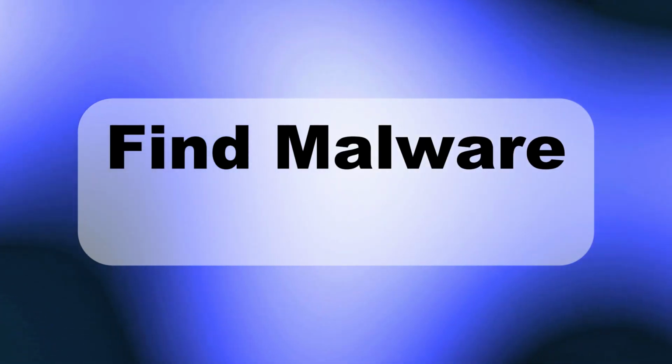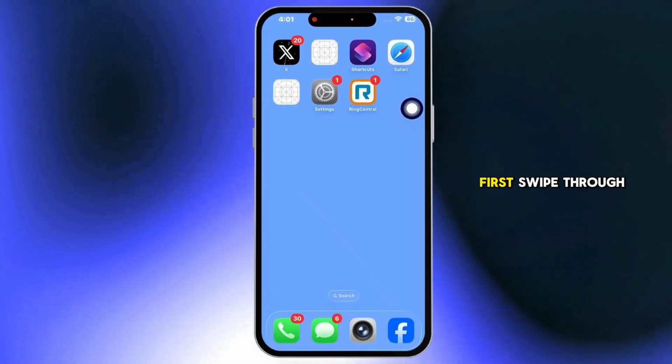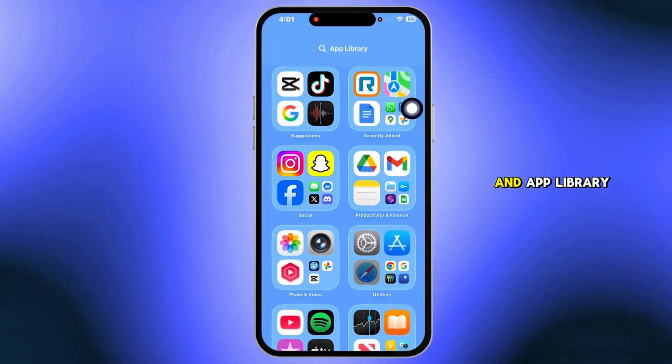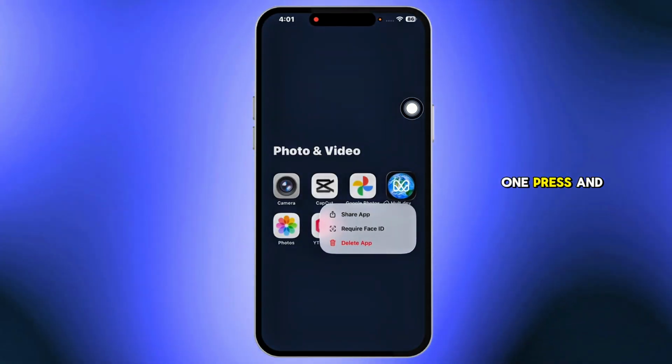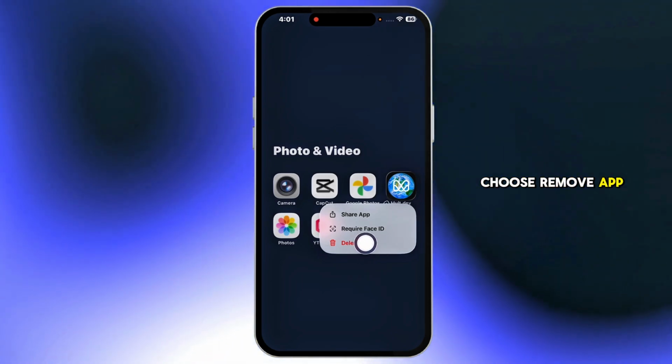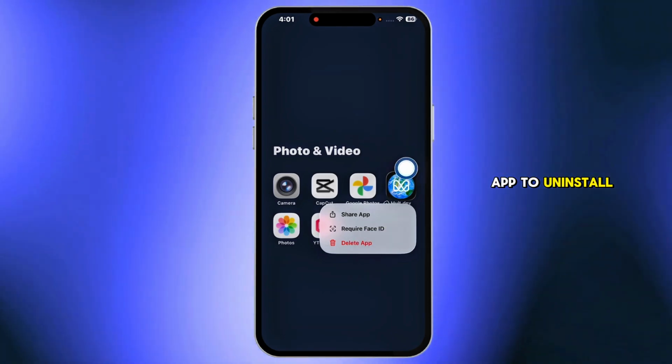Want to hunt down hidden malware on your iPhone? First, swipe through your home screen and app library looking for unfamiliar apps. When you spot one, press and hold its icon, choose Remove App, then tap Delete App to uninstall it.